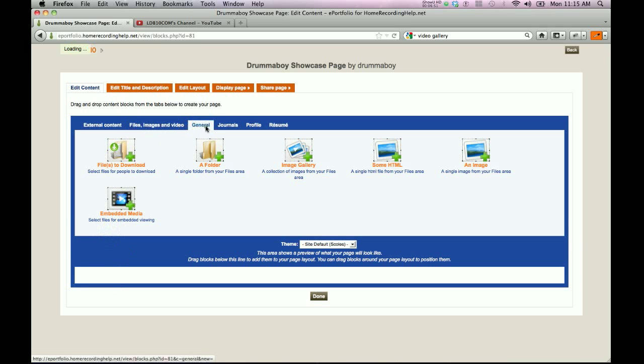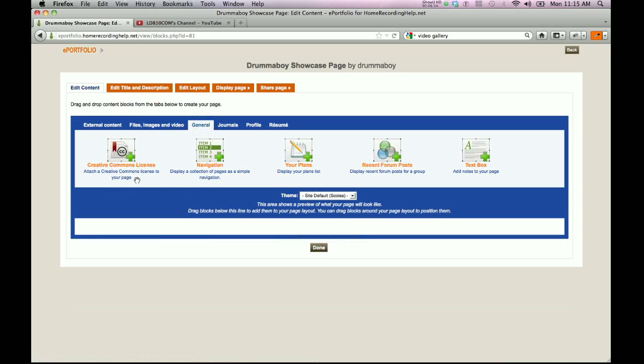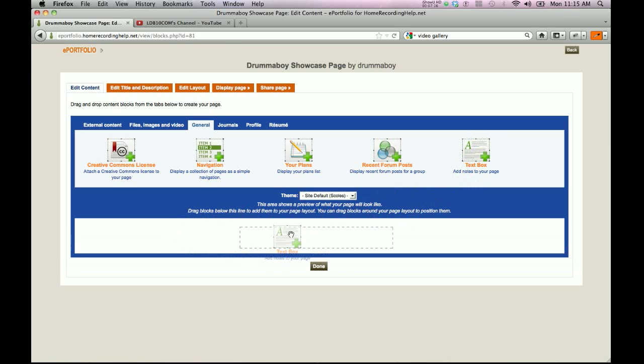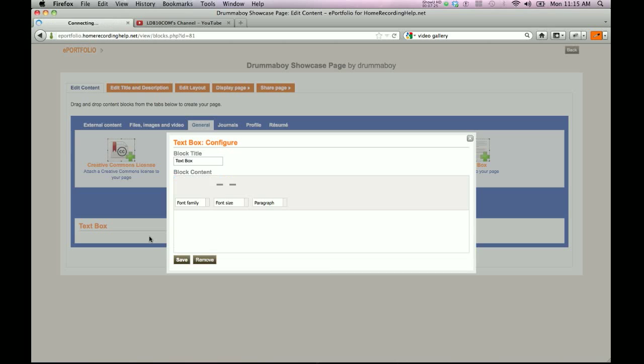Okay, moving over to the general tab, there's things like licenses, there's a navigation section, and this is how you can display a collection of pages. So this is one way that you can make maybe 3 or 4 pages and have them all connected via this navigation. Your plans, forum posts, and then there's a text box. Why don't we start out by dragging a text box down below, and as you can see, as I just hover over these sections, there are 3 columns. This left column, a middle column, and a right column, because we have the 3 column equal width. So I'm going to drop that.